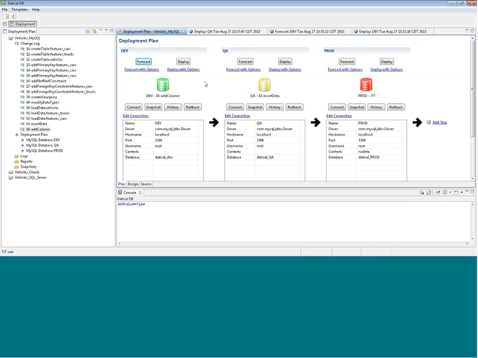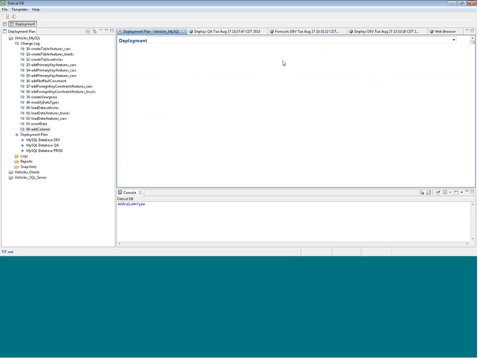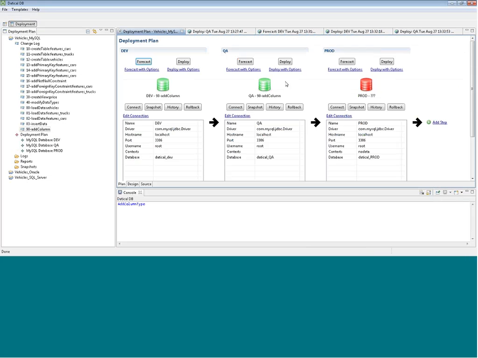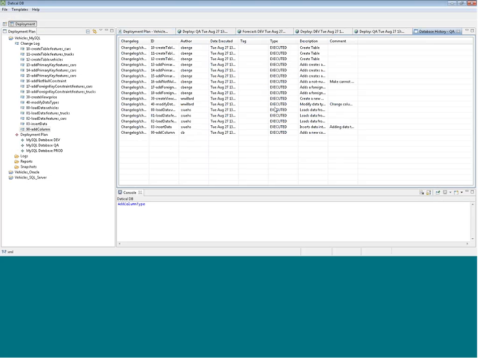Now let's say, for example, development says, okay, we're ready now to release this to QA. So they've handed over the model to QA as well as the new application. And QA could easily forecast that. We've already done a forecast, so I'm going to skip that step here and just go straight to deploy. Let's deploy that. So now we've taken the QA database and quickly updated it to where it needs to be to test the new application. And now I can go back and look at history, which is kind of interesting.